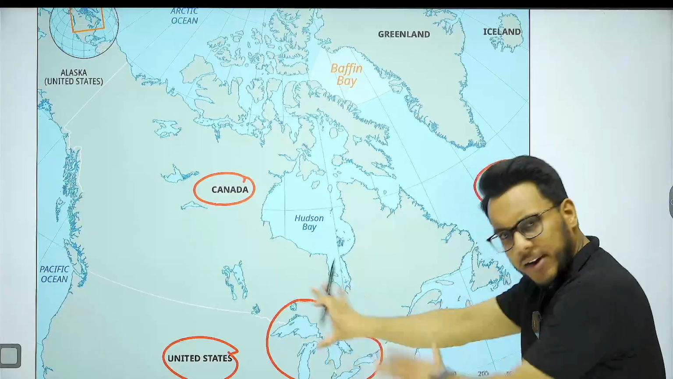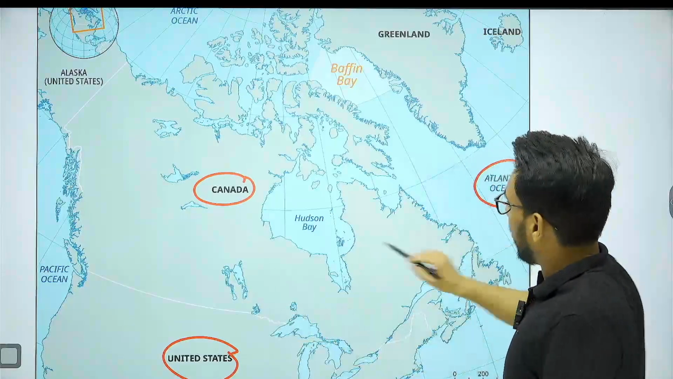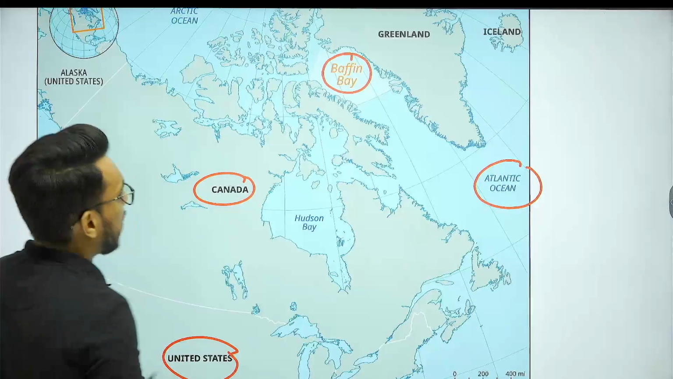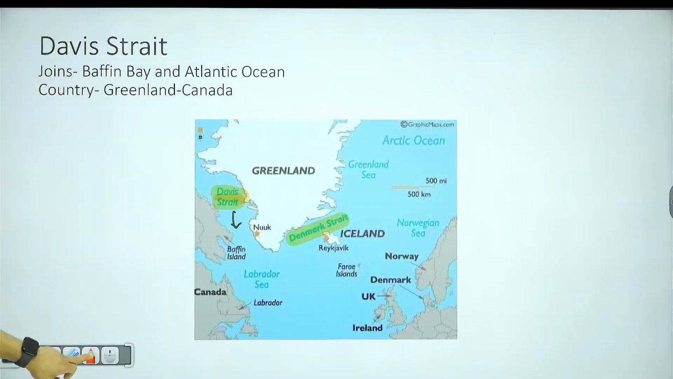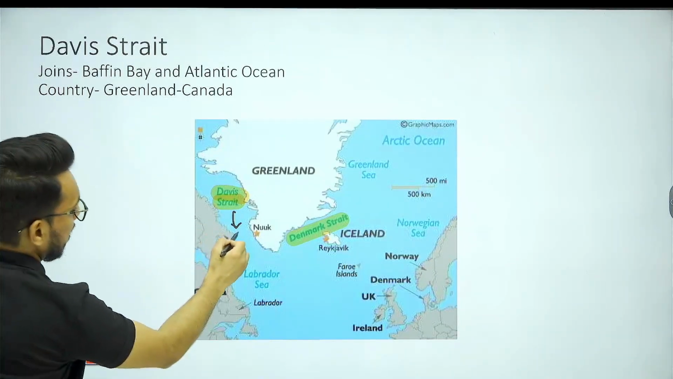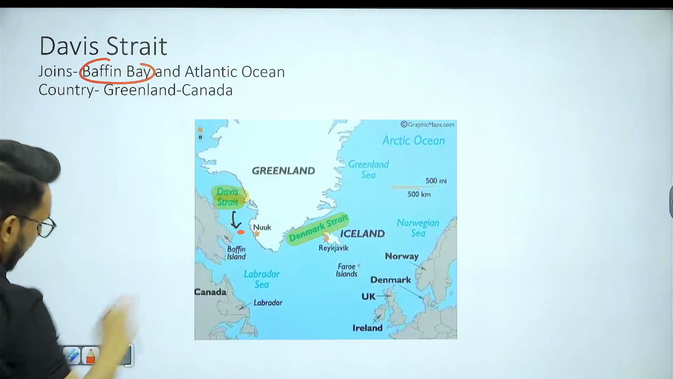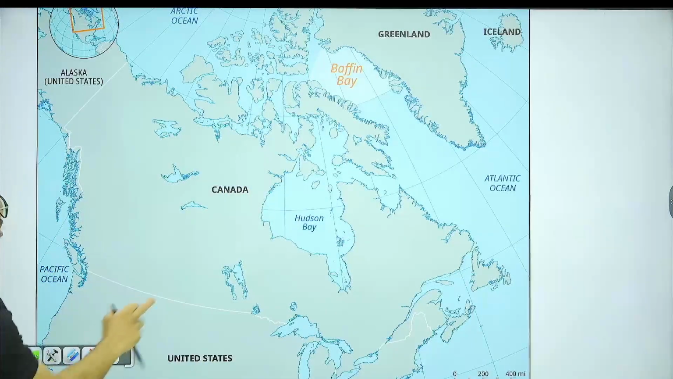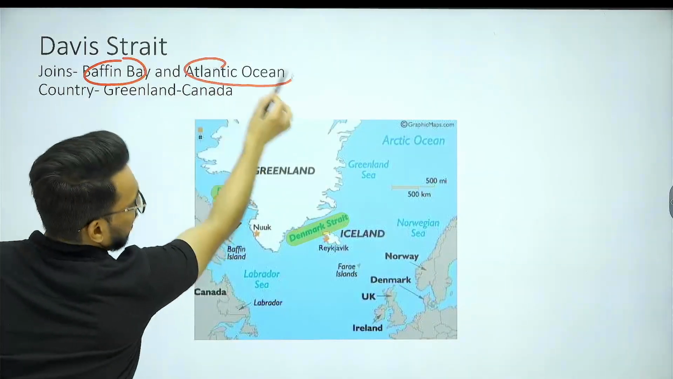All these things already we have discussed. Now here there is a Baffin Bay. Okay, now so Davis Strait. What Davis Strait does? It joins Baffin Bay. If you remember, we have discussed already this Baffin Bay. So Davis Strait, what it does? It joins Baffin Bay and Atlantic Ocean.